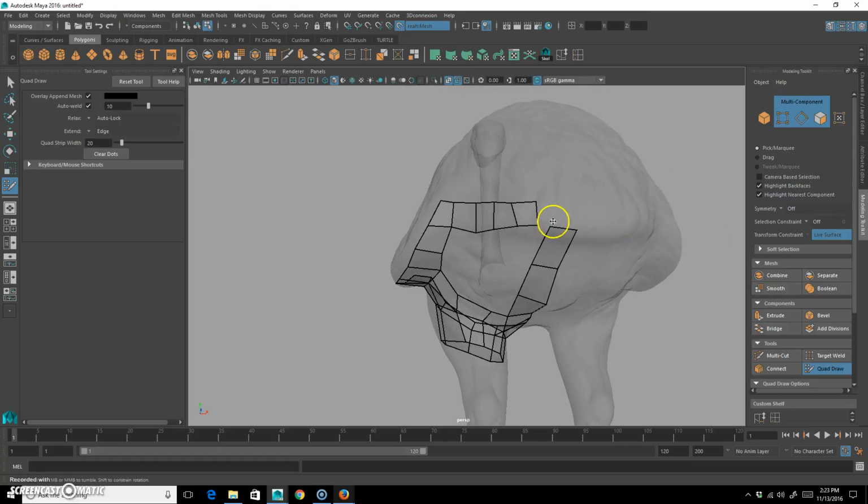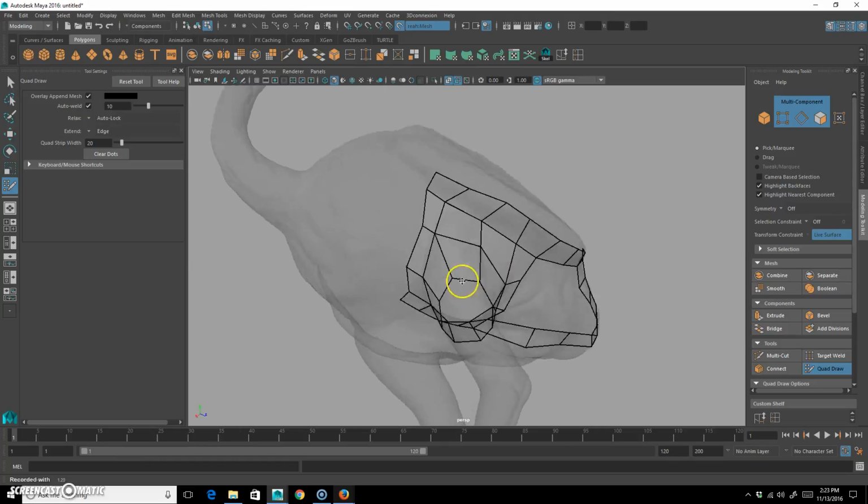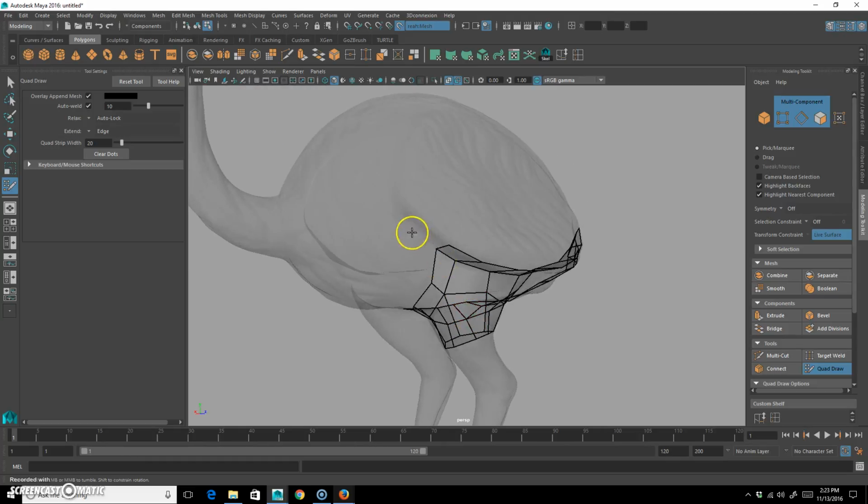Alright. And let's go ahead and just snap that to there. And put one here. Boom. Okay. So now I have this interior I'll have to fill at some point, but I'll worry about that in a little bit. I'm going to go around the wing over here.